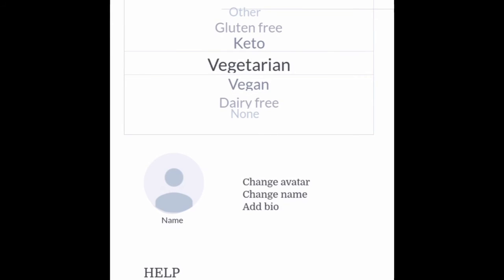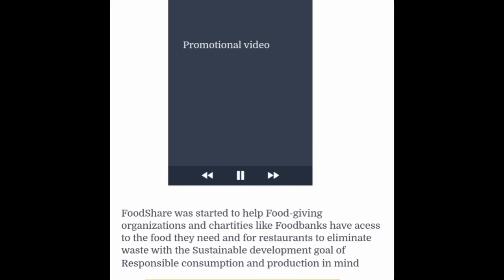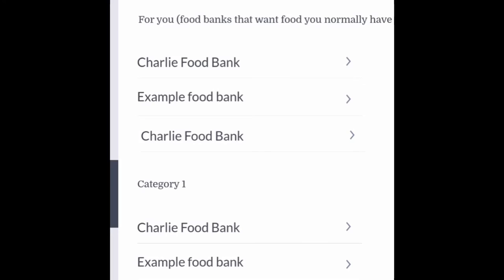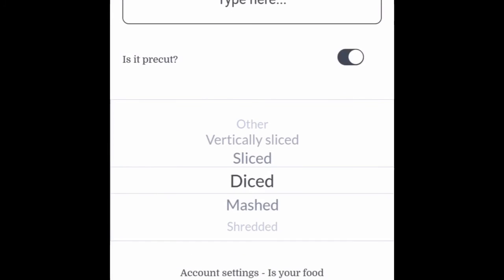In About, there'll be a small promotional video and something like this PowerPoint that I showed in the beginning that explains why I made this app. You can submit food here, so you just type the food here, and then the drop-down menu would allow you to select whether you want it to be diced, mashed, shredded, sliced, vertically sliced, or other, so the different options, and add more dietary requirements. That's a completed walkthrough.